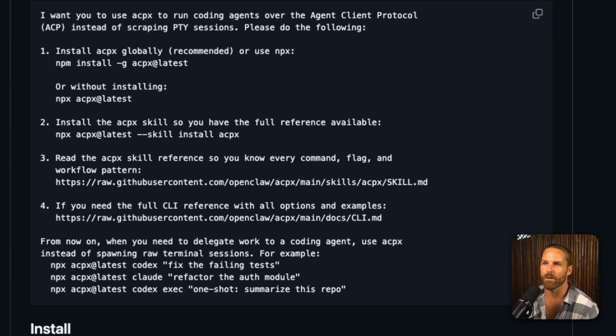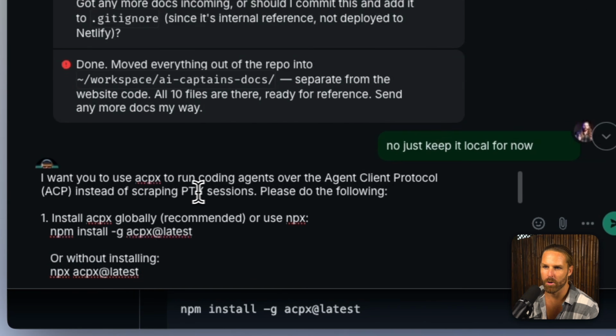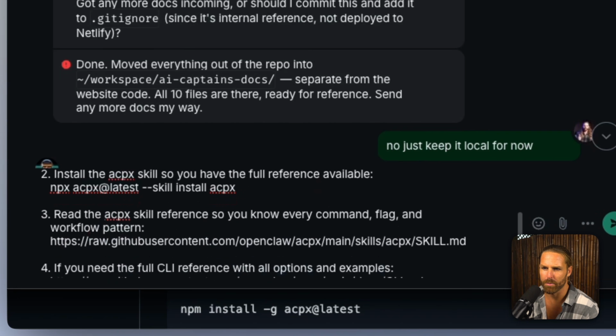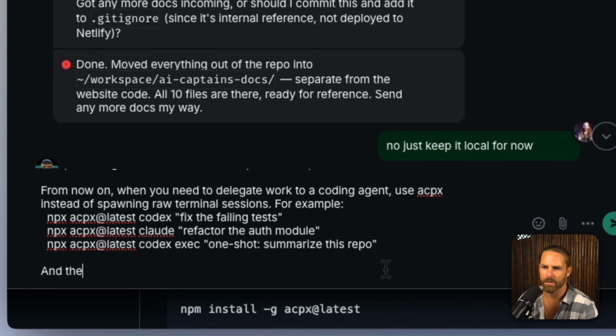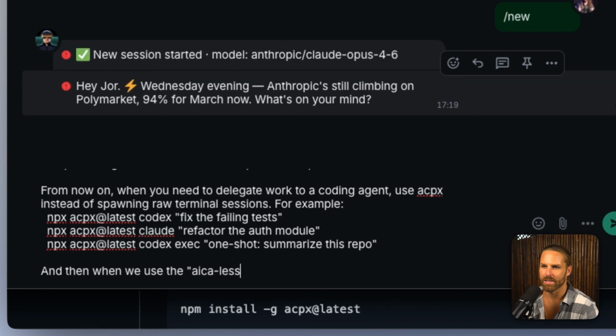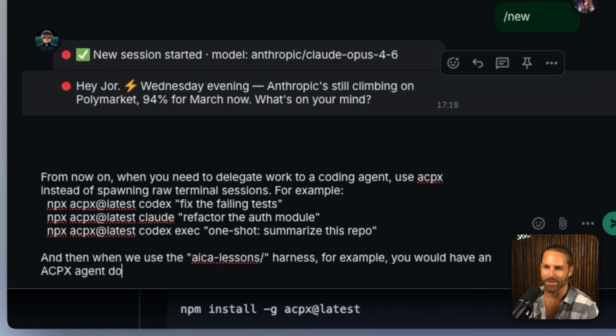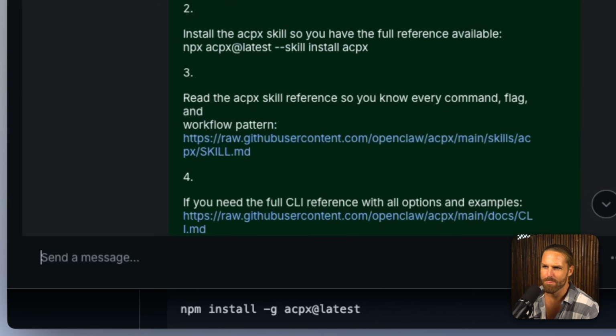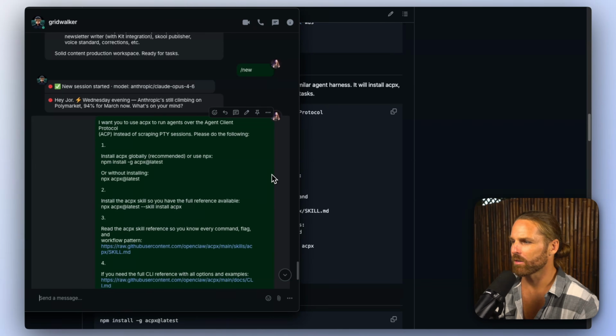So quick setup, tell your agent about ACPX. So we'll just copy that. And we'll go, hey, I want you to use ACPX to run agents over the agent client protocol instead of scraping PTY sessions. Please do the following, and so on. And then when we use the AICI lessons harness, for example, you would have, I don't even know what to say here, an ACPX agent do it. It'll understand. I don't understand, but the AI will understand.